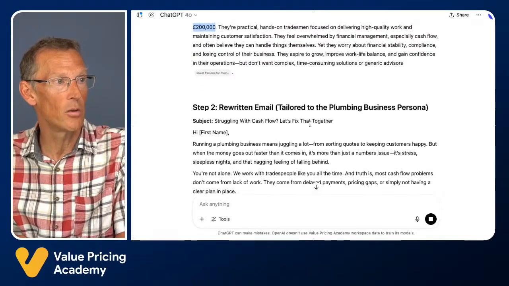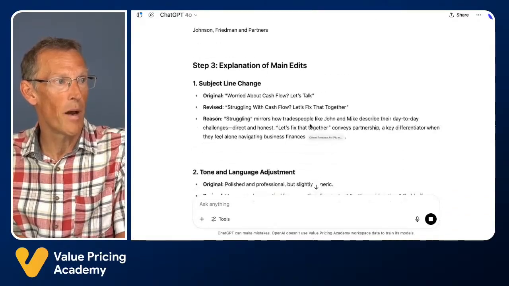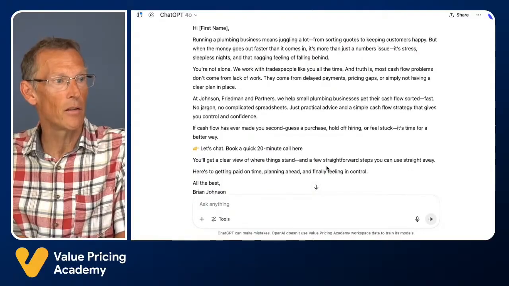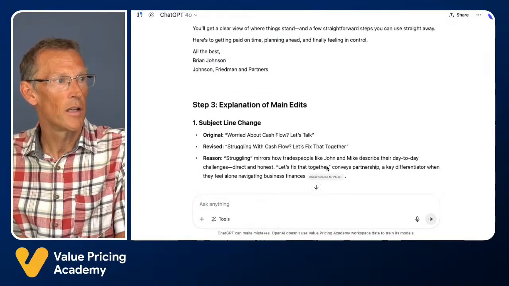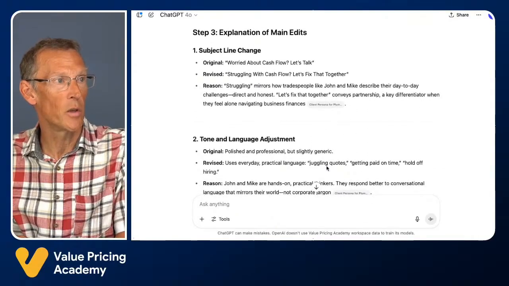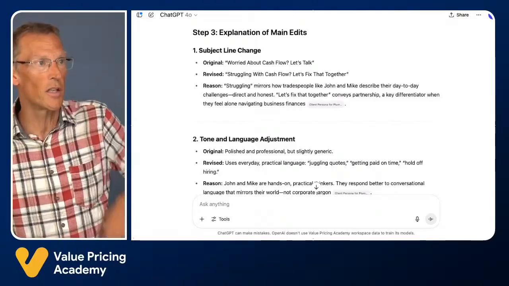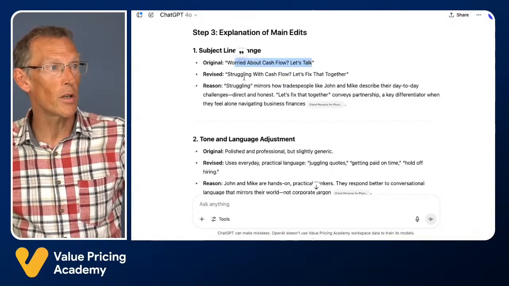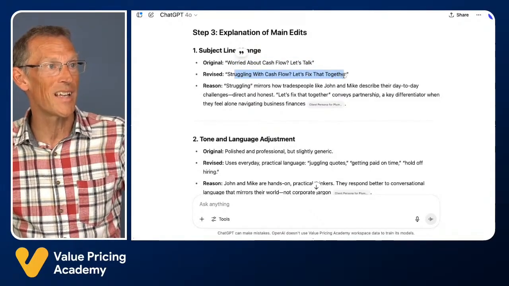It goes on then to rewrite the email, which it's doing. Let's fix this together, and it's rewritten the email, and then what it does is explain why it's doing it. And this is the bit I want to really cover because it's really interesting. It says, the original subject was worried about cash flow, let's talk. It's now saying struggling with cash flow, let's fix that together.